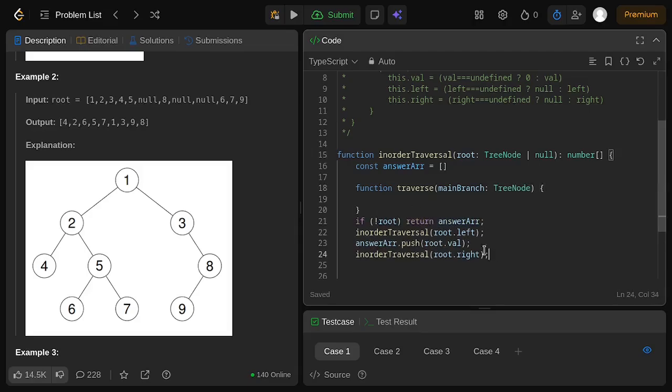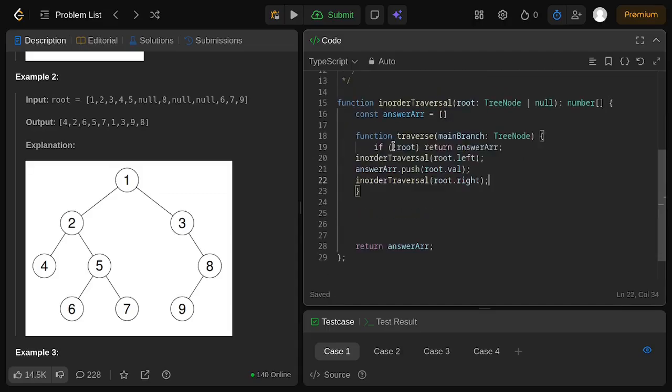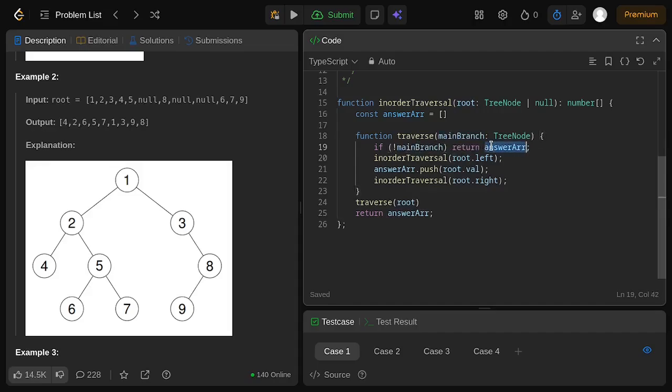And for the next one, we need to insert this into the traverse helper function, and we need to call the traverse function with the root as our parameter. We're calling the traverse with the root as the parameter, and we're passing the parameter as the main branch right here, and check if the main branch is null, then we need to return the answer array.